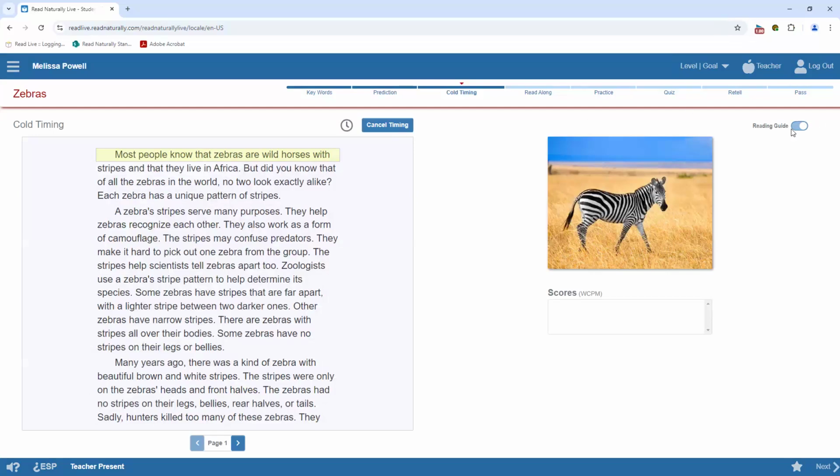The student, before the timer starts, the student can turn the reading guide on or off. A lot of students like it. It helps them keep their place. Some students don't, and they'd rather just use the mouse to follow along, or some students even use their finger to track across the page. So we have a whole story here, but for the cold timing, they're only reading for 1 minute. So it's really important that we know that, oh, they're just reading the story for 1 minute. It's not going to take a long time.